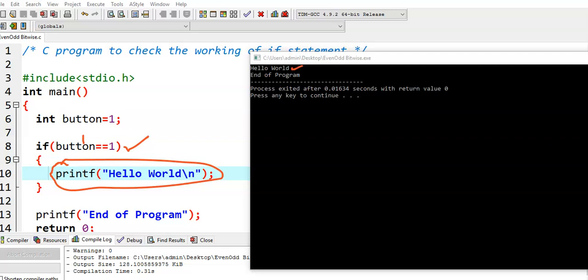Then once the if block is completed, the program control executes the remaining statements. That means the flow enters the next statement after the if block. What are the remaining statements after the if block? We have one statement, that is printf end of the program. That's why we got this particular output. Now the point is, if the condition is true, then all the statements in the if block are executed, and then the rest of the statements after the if block are also executed.